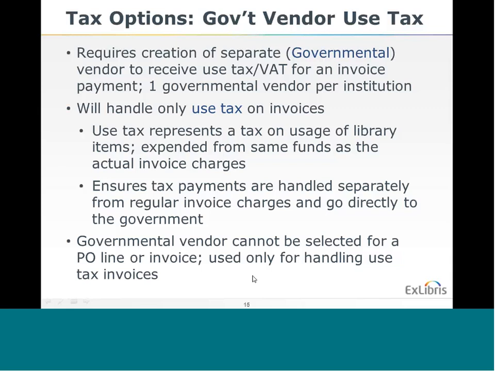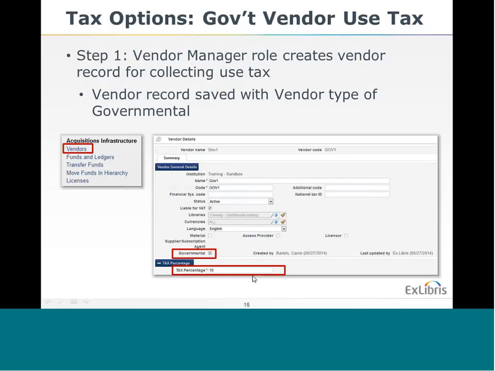Note that because it's only used for handling use tax invoices, the governmental vendor cannot be selected as a vendor for a PO line or for an invoice. So if you were creating a PO line and selecting the vendor for that PO line, you will not be able to select that government vendor. We're going to take this through step by step. The first step is to create, again, a vendor record that will be our governmental vendor record. We do this from the Acquisitions menu in the Acquisitions Infrastructure area, and we go to Vendors.